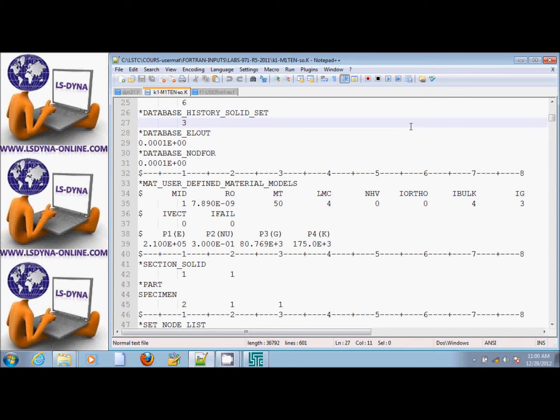This is a tutorial for a simple user-defined subroutine. So in the input file, we're going to have *MAT, user-defined material model, material ID, density, material type. If we put 50 here, it means that we're going to put our Fortran code in subroutine UMAT 50.